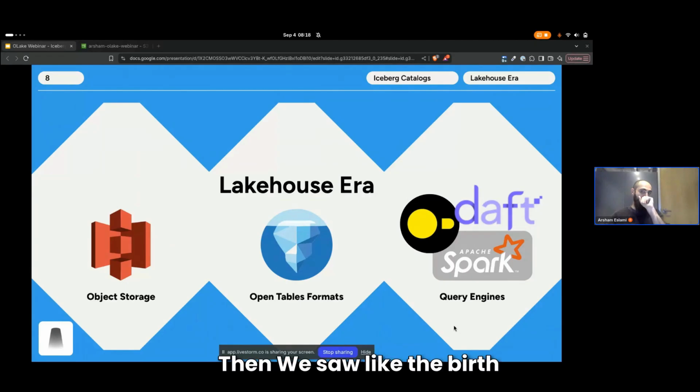Then we saw the birth of the, and this is fairly recent, the open table formats, like Hudi, Delta Lake, Iceberg. Again, this was huge because now you no longer need to be locked in to a proprietary vendor's way of storing data. You can store your data in one way. Because these open table formats revolve around an open spec, you can do whatever you want with it. You can write your own stuff to do fancy compaction or whatever you want.